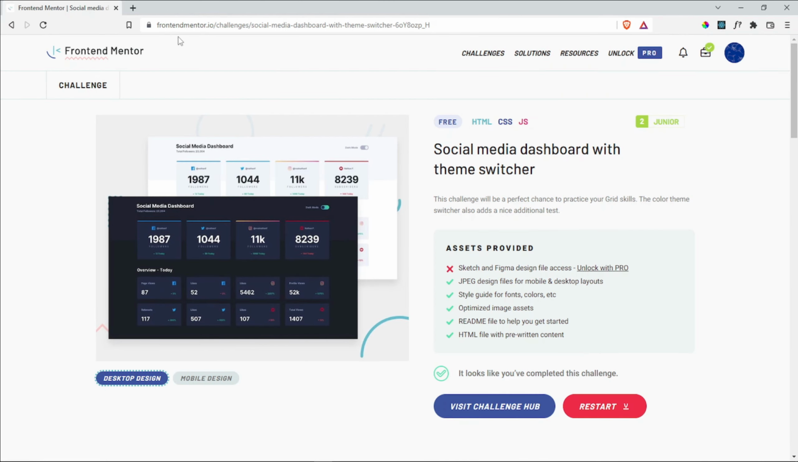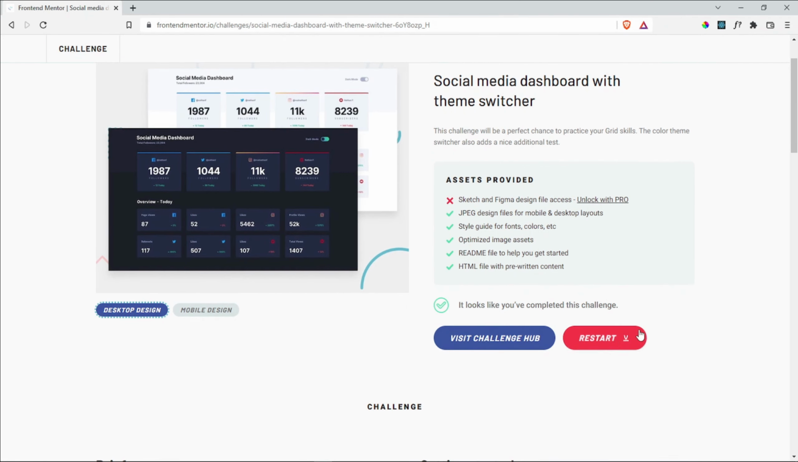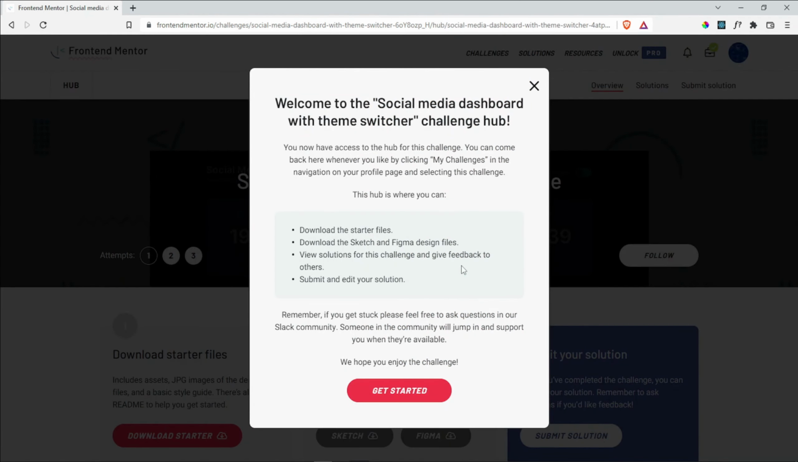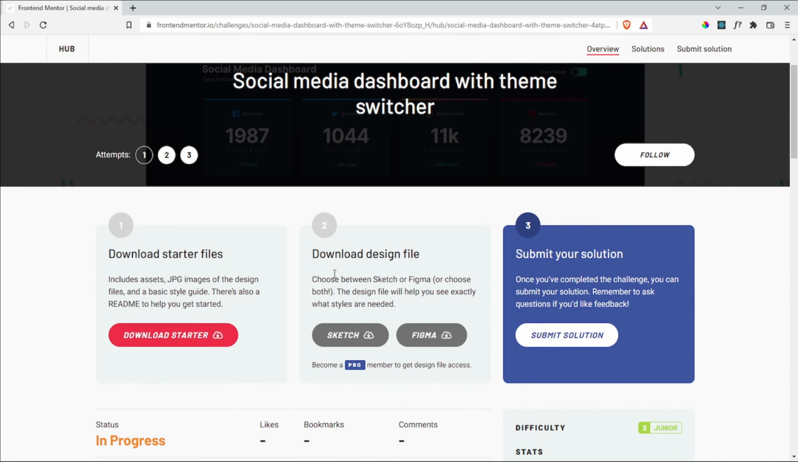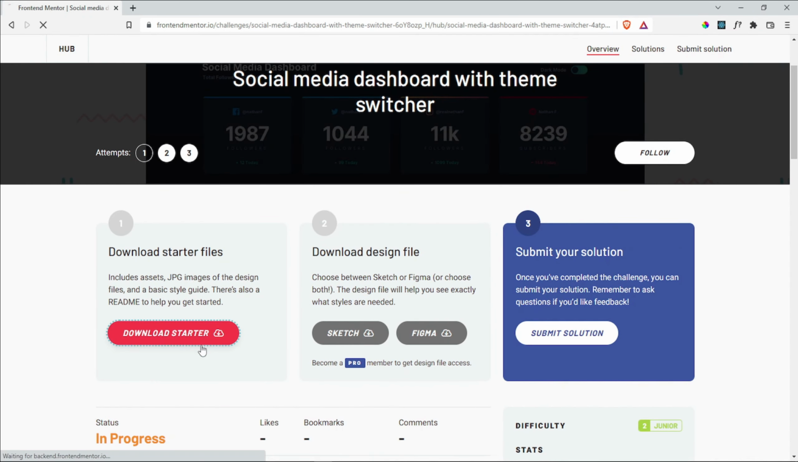So you can head over into frontendmeta.io/challenges and you can download this challenge. So I'm just going to click on restart. And then I'm just going to say get started, and I'm going to say download the starter files here.